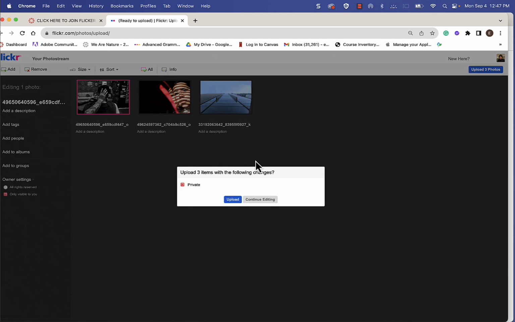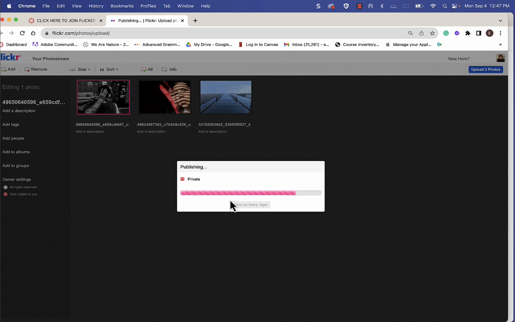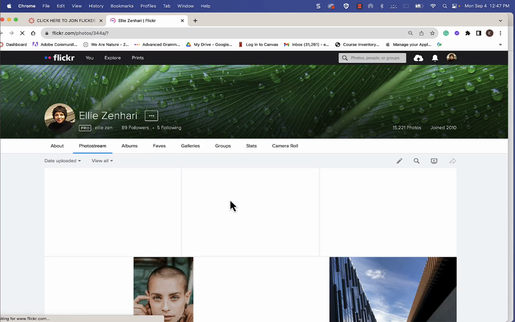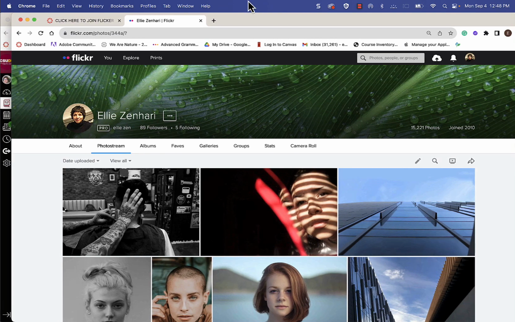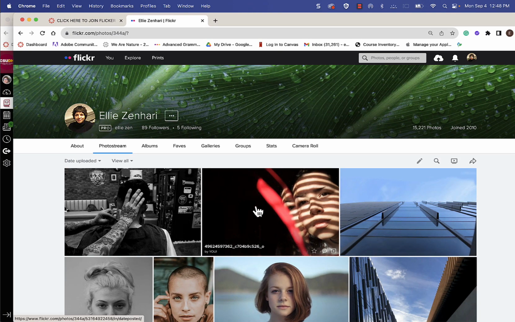So let's say I want to upload these 3 pictures, and remember, the process of uploading videos is exactly the same. Once you upload your photos, you can go ahead and organize them into albums.